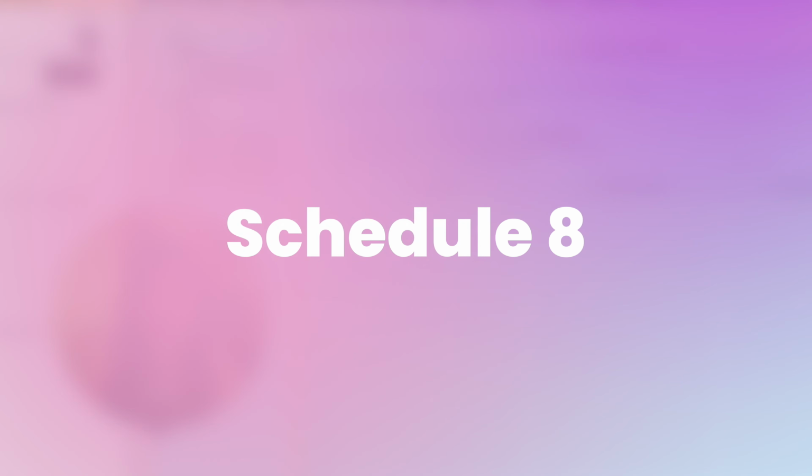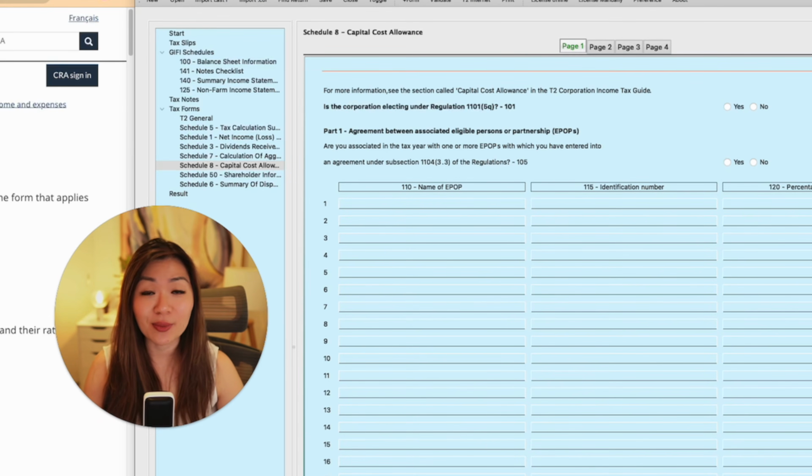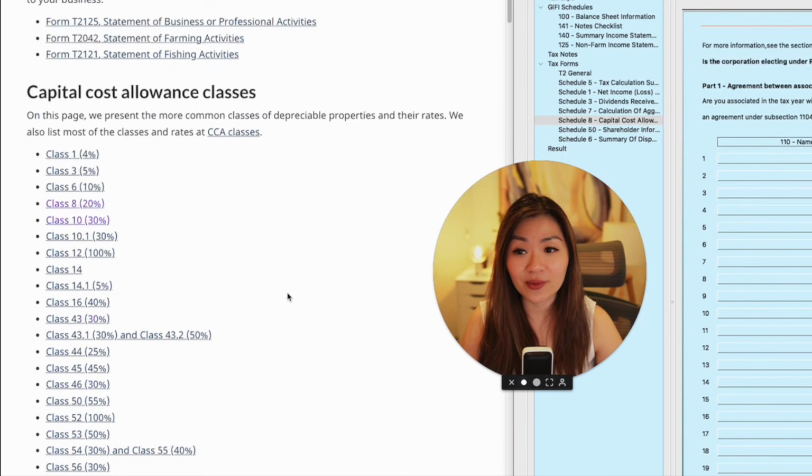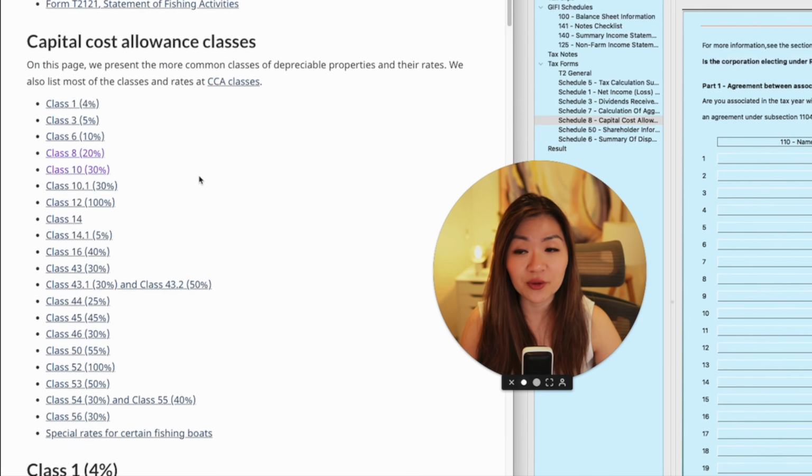Schedule 8 is for capital assets. Now for accounting purposes, we depreciate capital assets with a couple different methods. For tax purposes, we take something called CCA. Now I highly recommend reading up on the different capital asset classes that the Canadian government has set out. You can read more about them on their website.